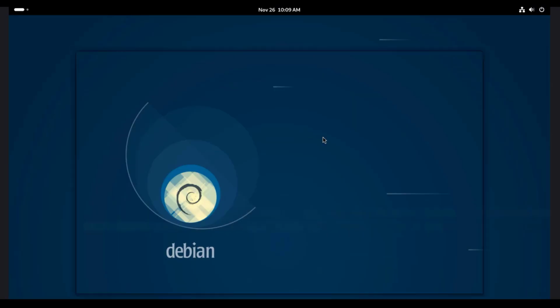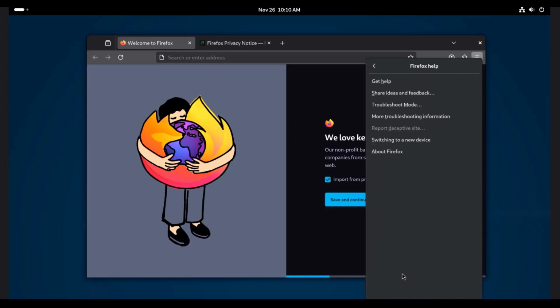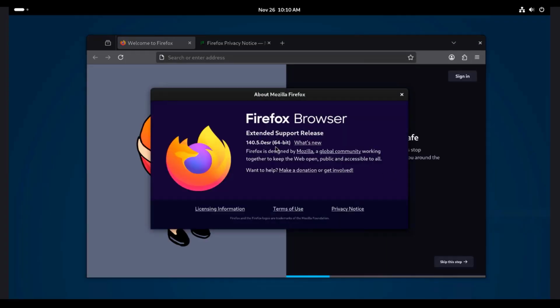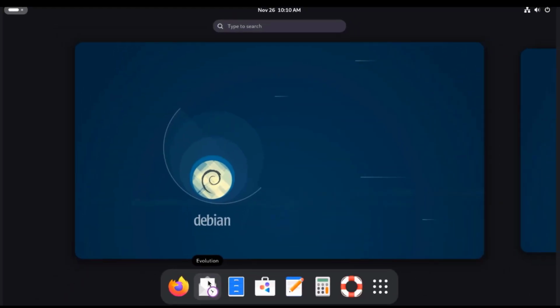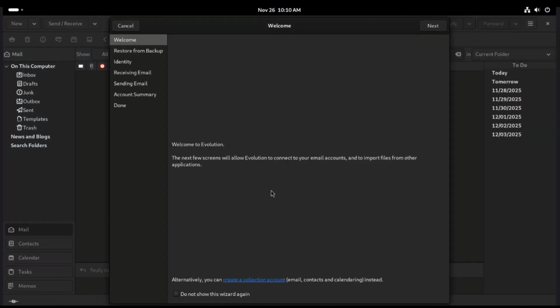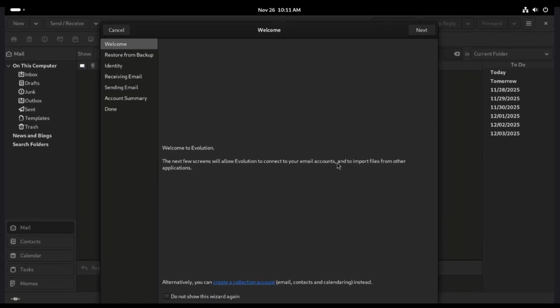So I'll open Firefox. I'll check the version of Firefox. So the version is 140.5. This is Evolution. So in Evolution, it's just an email client. You can connect to your email accounts.